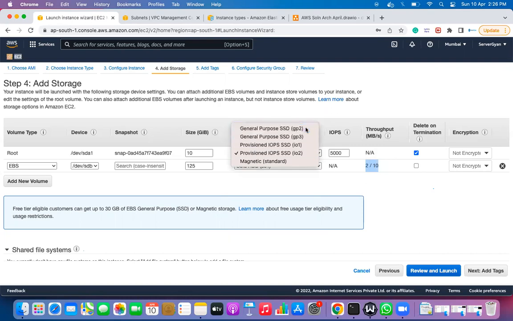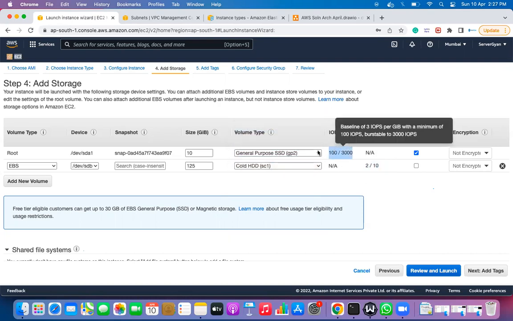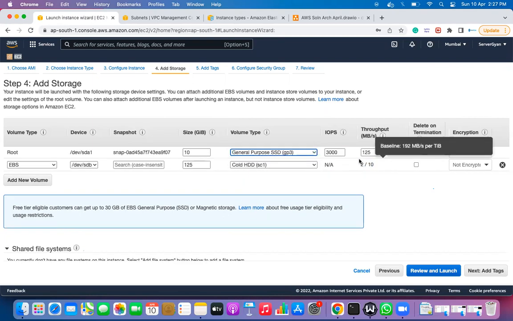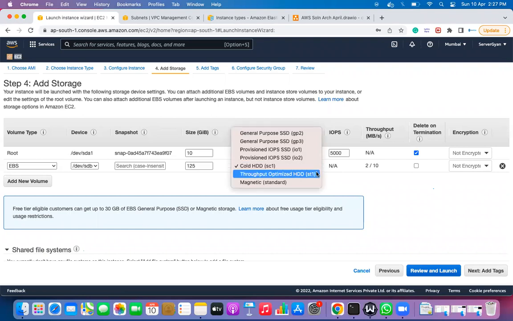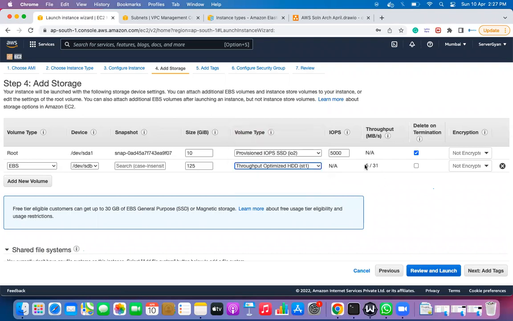But if you talk about these, let us say if it is GP2, it is going to provide you only IOPS. If it is GP3, it is going to provide you IOPS plus throughput both. If it is IO1, it is going to provide you only IOPS, no throughput. If it is IO2, it is going to provide you only IOPS, no throughput. If it is cold HDD, it is going to provide you only throughput. So basically, like 500 MB per second per terabyte.